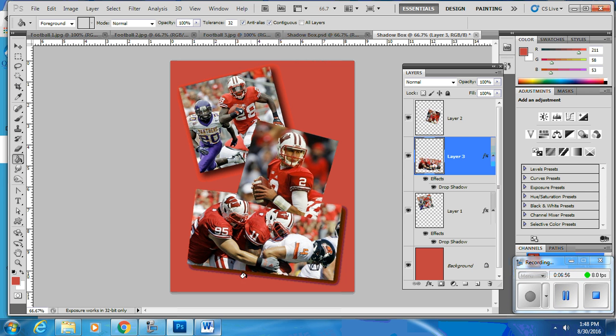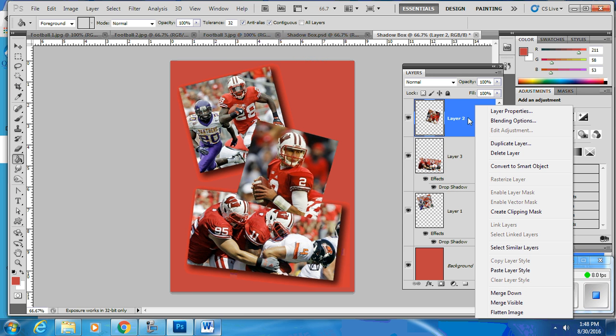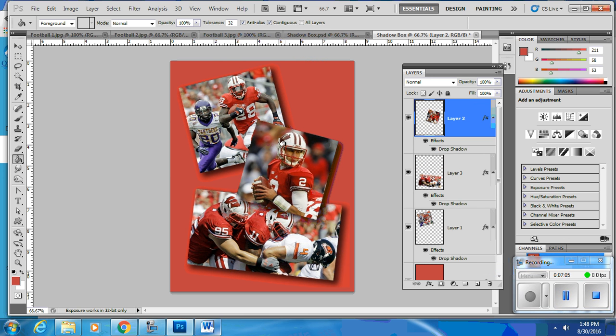So now that happened to this particular document, the exact same effect. I can right click again on layer 2 and say paste layer style. So now I've added drop shadows to every one of these particular images. I've filled the background and I've created my own shadow box.